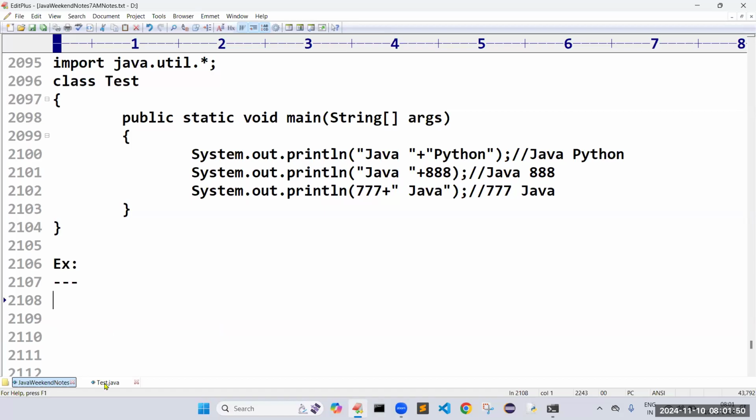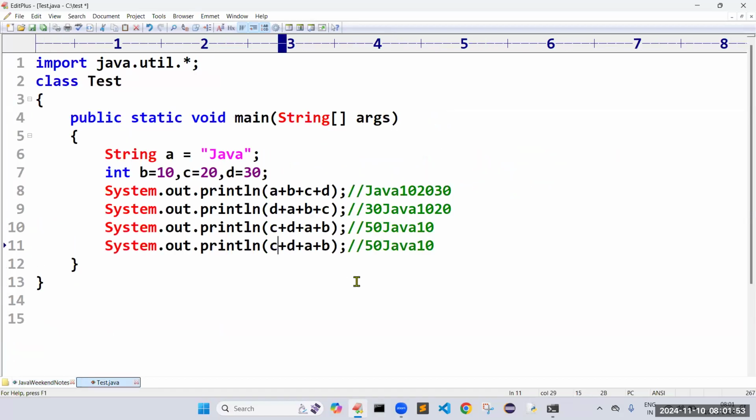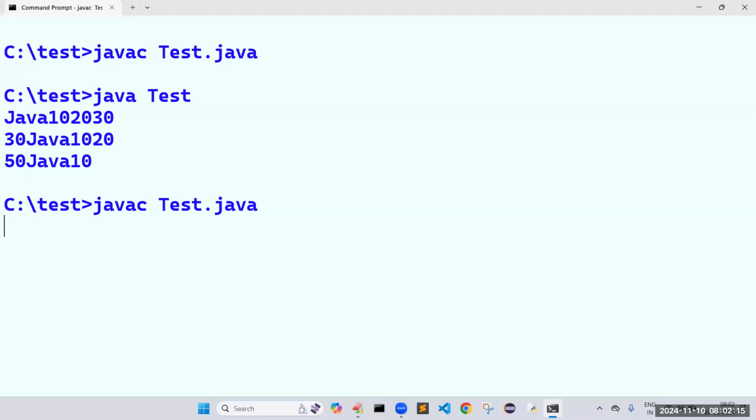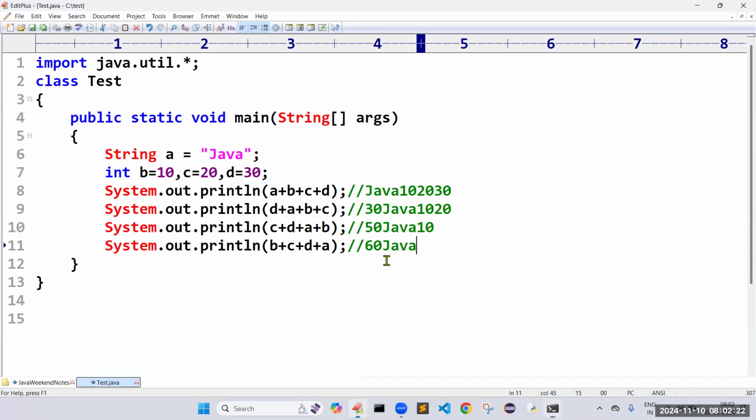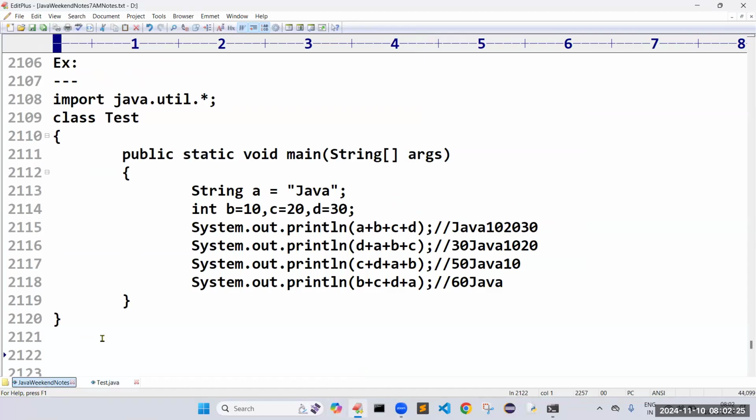Now we will go with continuation. Now I am taking B plus C plus D plus A. Now tell me what is the result. 60 Java. 60 Java, because B, C, D, all these types are nothing but integers. So first integer addition and then string. So that's all. I think you got very clear clarity about how this plus operator is going to work. Clear?